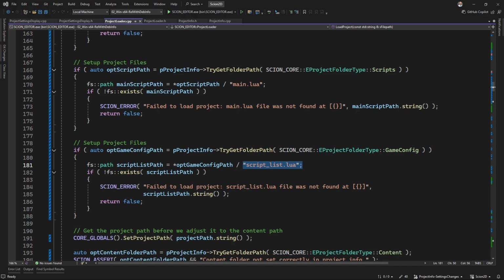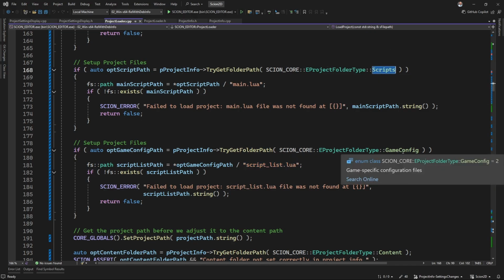You'll never actually use that script in the game. It is just used to help us load other scripts. So it's no longer going to be in our scripts folder. I moved it out of there and put it into the game config folder.